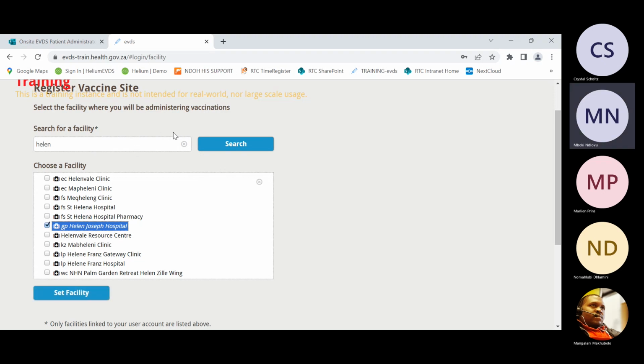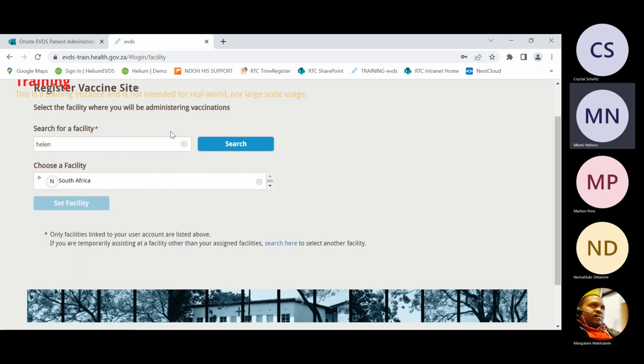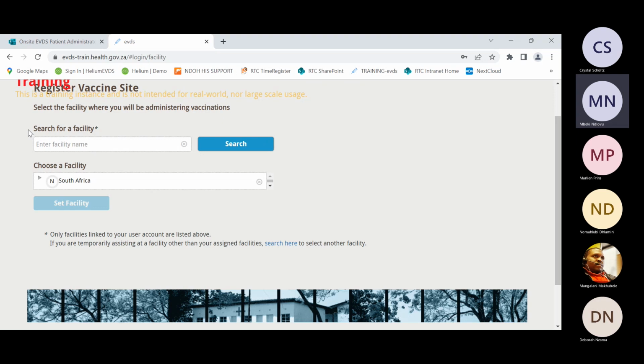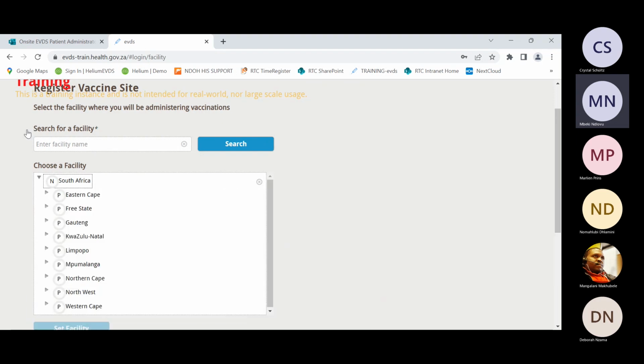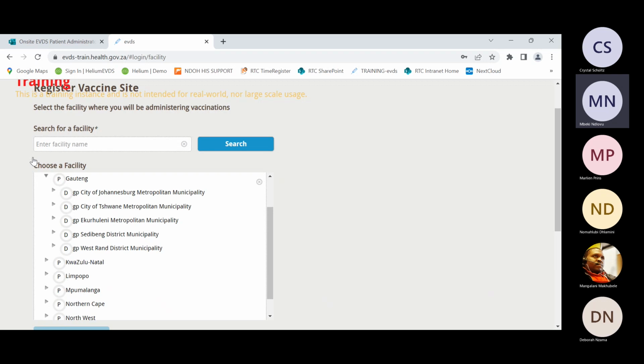So I'm not going to set facility now because I want to show you how to choose a facility. If you're choosing a facility, you need to know the province and the district. So if you come here where it says choose a facility, you click on the small triangle here, it's going to break down South Africa into 9 provinces. And then we go to Gauteng, that's where you find Helen Joseph.